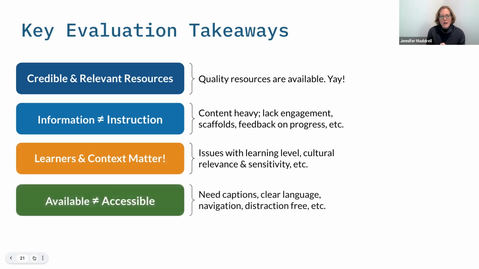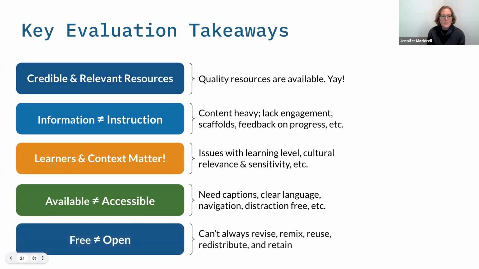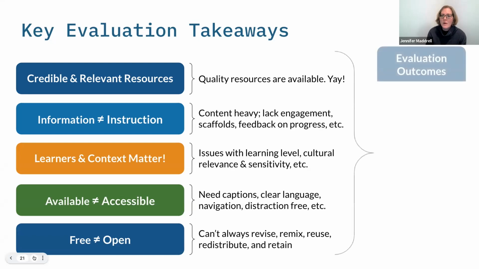Likewise, as I mentioned, just because it's available doesn't mean it's accessible, meaning that there could be issues with closed captioning, clear language and navigation. Maybe it's a distracting website. Lots of ads are coming at the learner that's getting in the way of the message of the resource. And finally, free does not equal open. As I mentioned, even though it's available and free on the internet, that doesn't necessarily mean we have the ability to do anything with it.